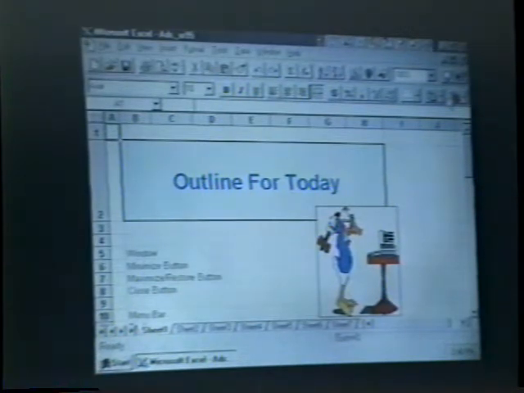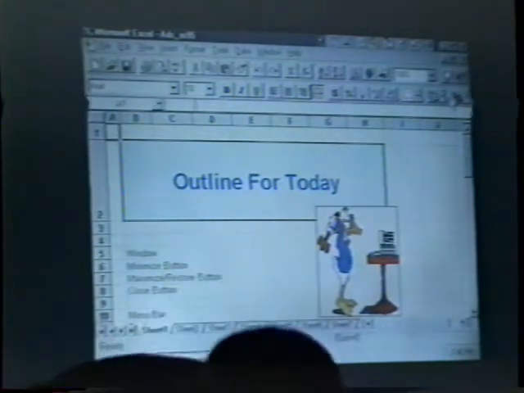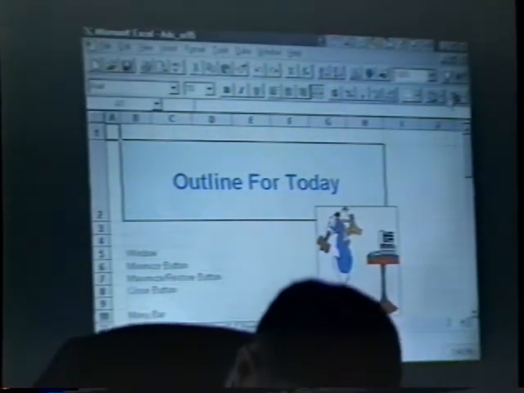Bob, how do you get rid of your tip? Just click on the light bulb again. Click on the light bulb again, and it goes away. Click on the middle button. I think it has. You got it.